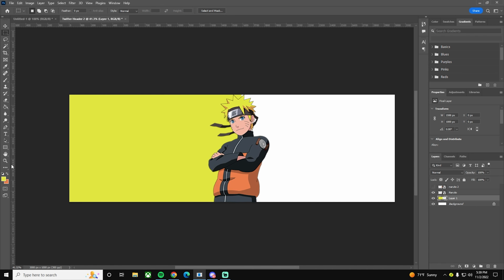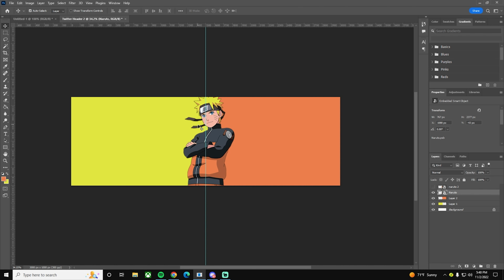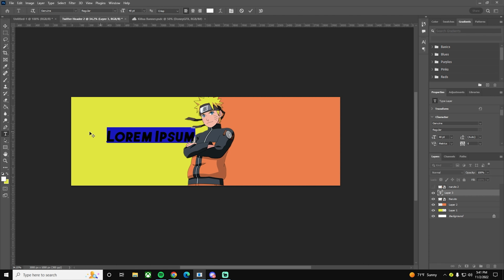So first, I'm gonna make that side yellow, and then this next side orange. Alright, I sized him up a little more, kind of just adjust the colors quickly, that way he's in the middle. So now what you're gonna want to do is grab your text. For the text, I'm gonna use Genuine. It's kind of my go-to. Type it out for whoever it's made for.